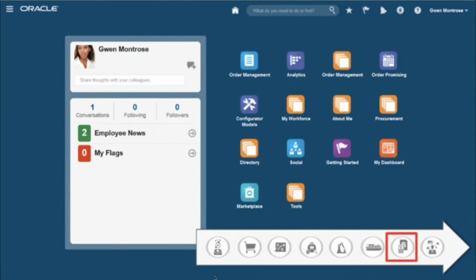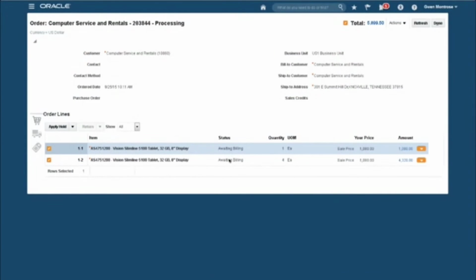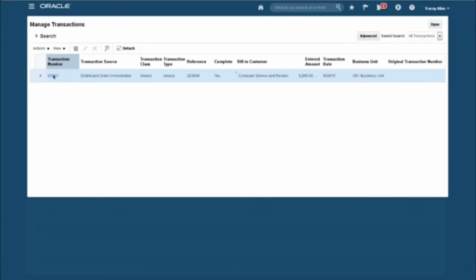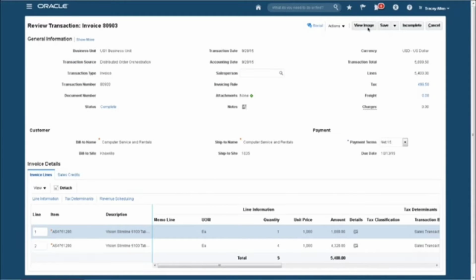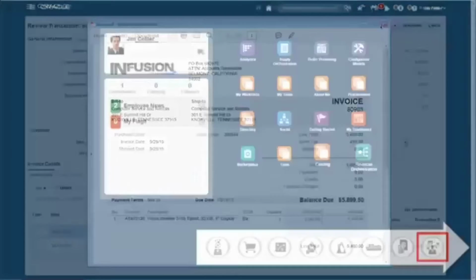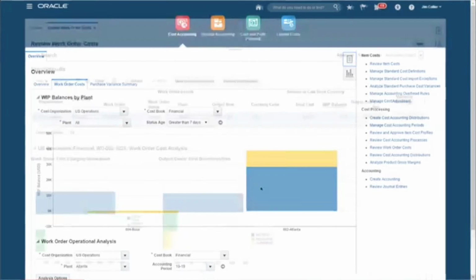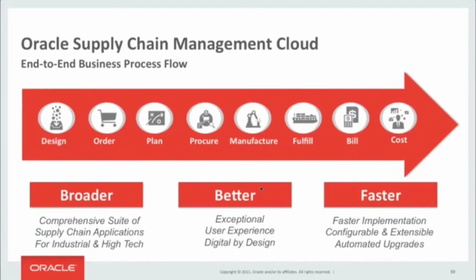The sales clerk is notified that the order is shipped and is awaiting billing. At this stage, the system creates the invoice, which is automatically sent electronically to the customer. And the accounts receivables clerk can verify the invoice and view the transaction. And the cost accountant can verify the cost of the manufacturing process and look at the variances.